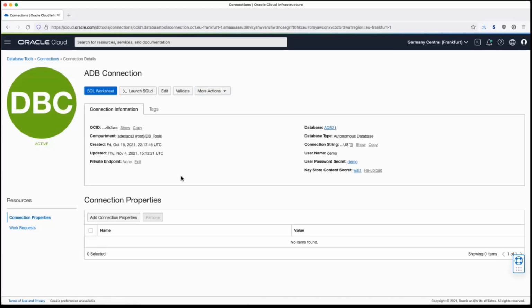So that's the worksheet, and that's the types of databases we can connect to. What's that second button do? So this is kind of neat. This is our SQLcl button.